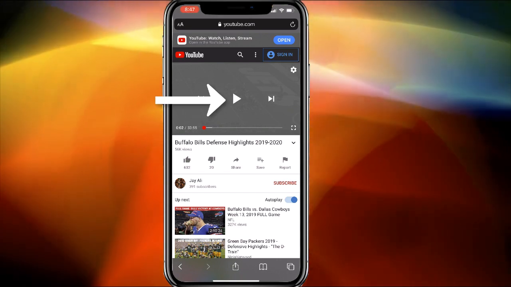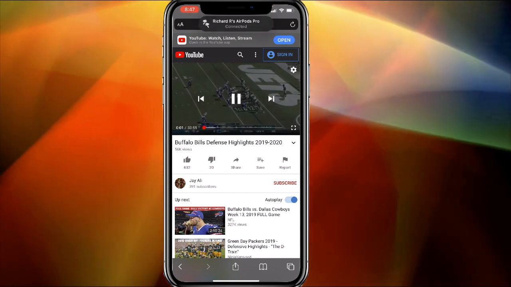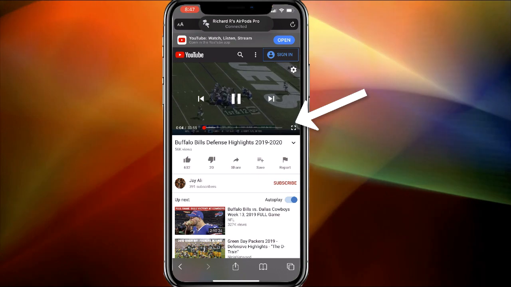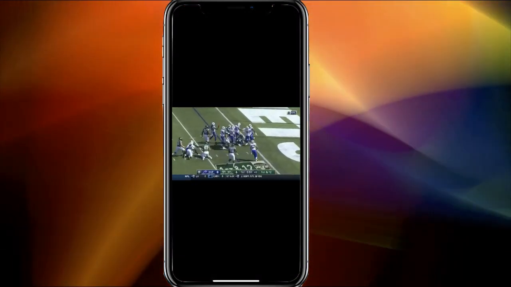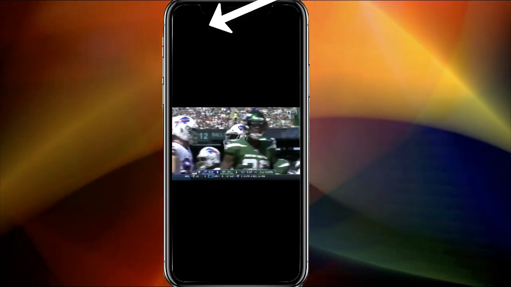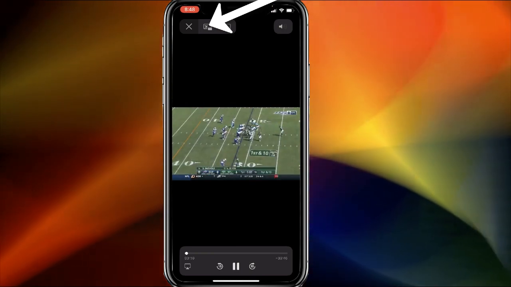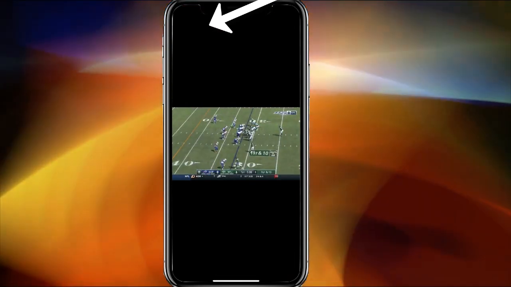Find a video on YouTube. You'll want to play that video in full screen. And then, once the video is in full screen, tap on your screen to locate the Picture in Picture button.